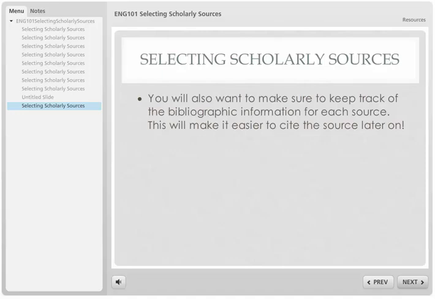As you begin compiling research for your Essay 3 research paper, you will want to make sure to keep track of the bibliographic information for each source that you find. Constructing your citations and keeping track of this information as you go will make it easier to cite your sources parenthetically and in your reference page as you work on your first draft.